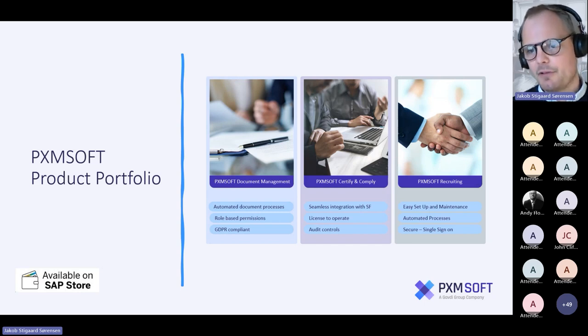And then we have our recruiting solutions that are extending the functionality for recruiting in three different ways. It's primarily ensuring that frontline personnel are able to handle recruiting, that is managers on the shop floor or managers in the factory that can run the recruiting process. And on top of that, we have a solution that improves the candidate's experience within SuccessFactors.